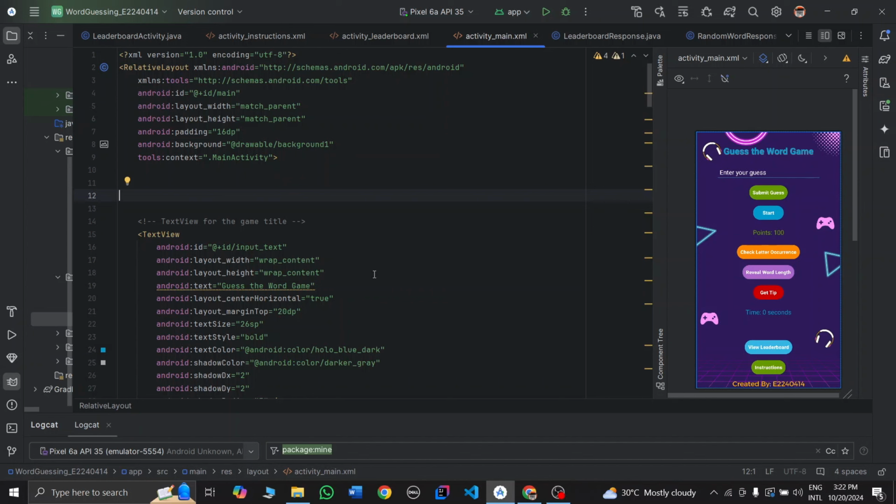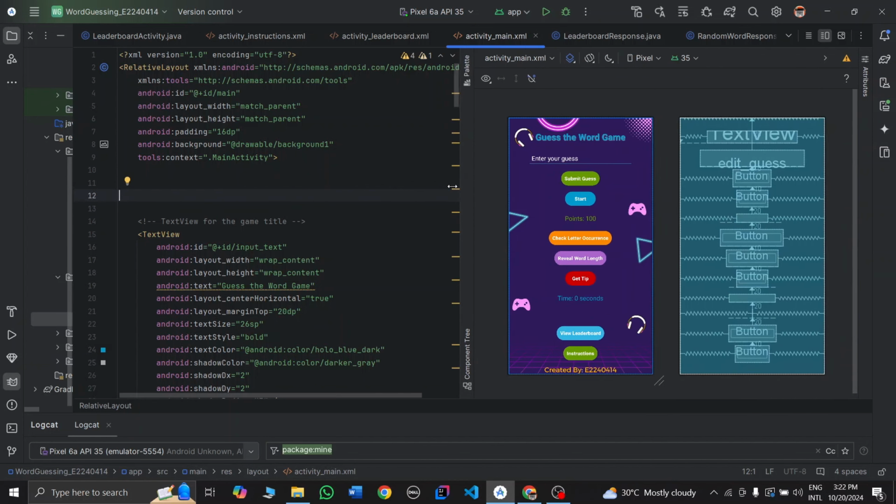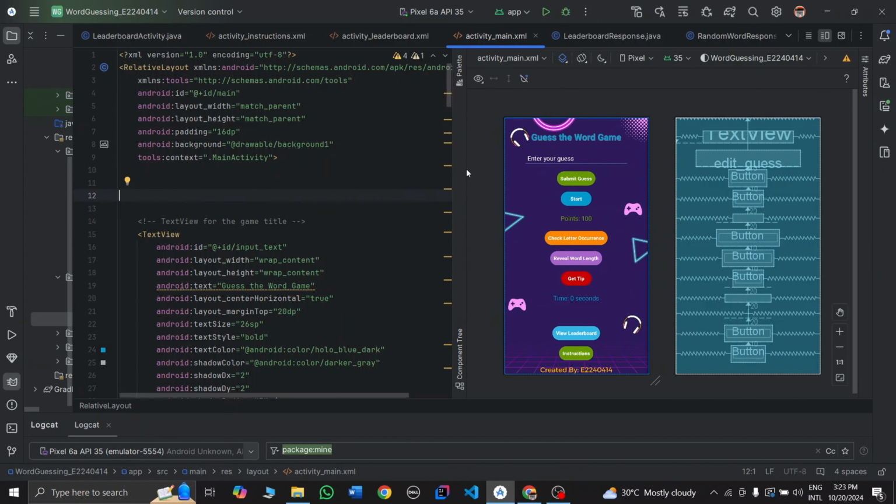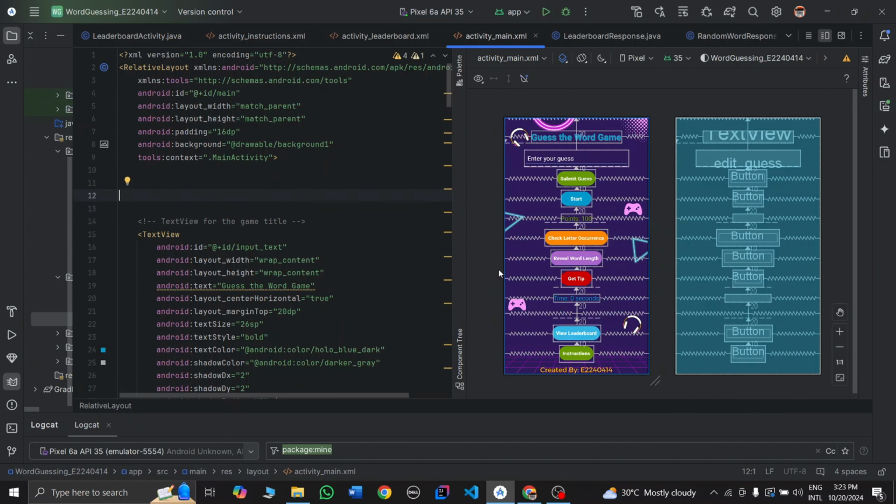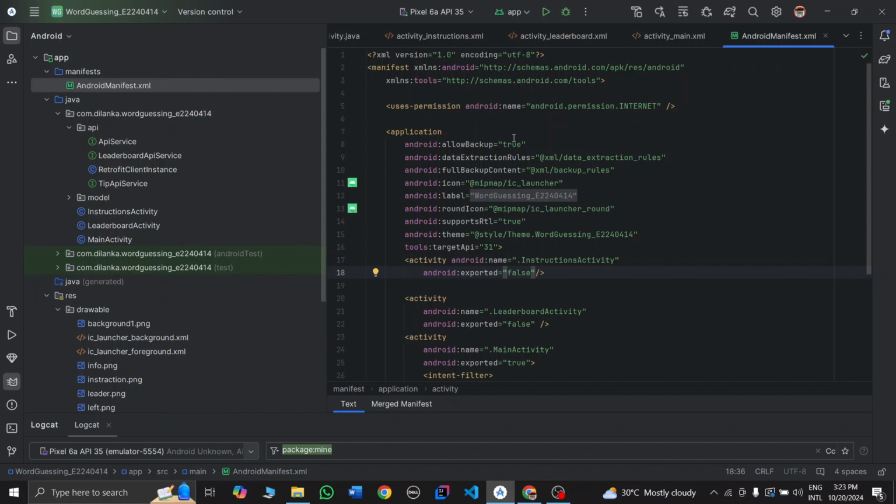This XML layout file defines the user interface for the main activity of the guess the word game. Main interface. Internet connection permission in the Android manifest XML file.